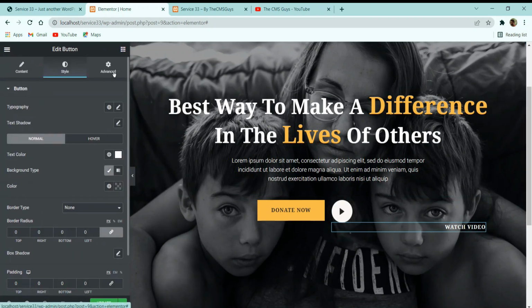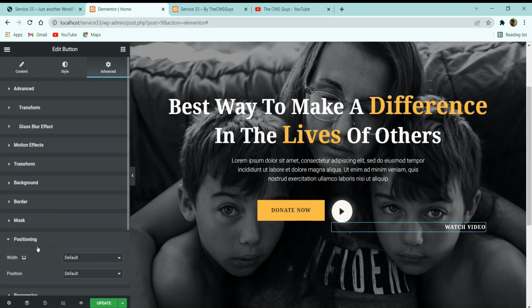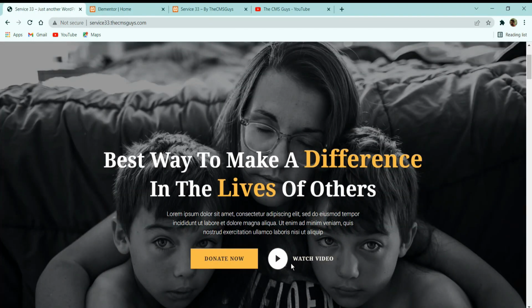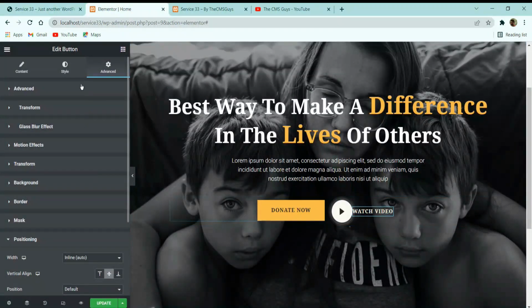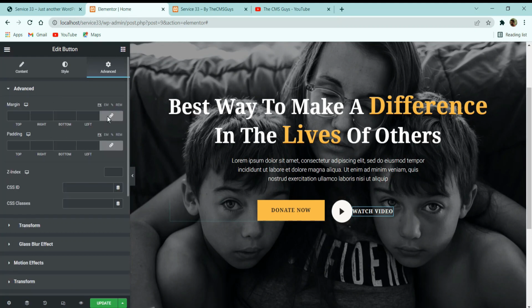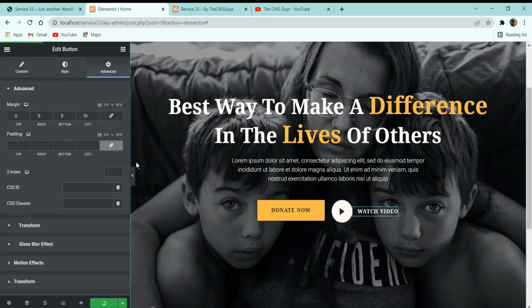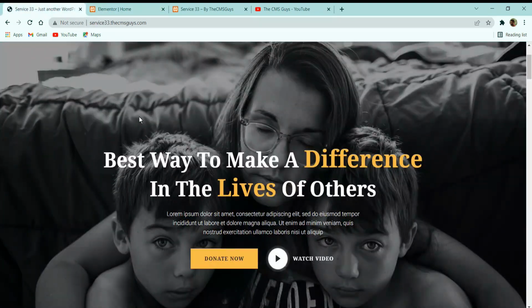In the same way for the button also, go to the advanced tab, positioning. Here, set the width to inline auto, like this. And make the vertical align to center. Now I need to add some spacing between this video and this button. So in this button's advanced tab only, I will unlink the margin and give it a 15 pixel left margin. Now let's see if what we are getting over here is fine or not.